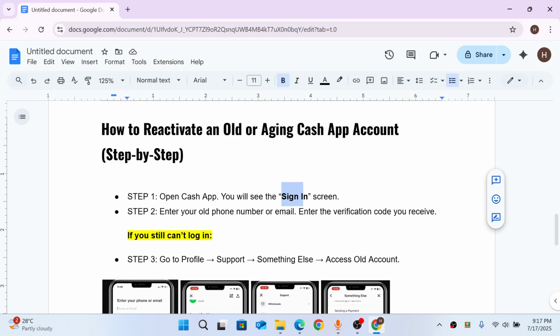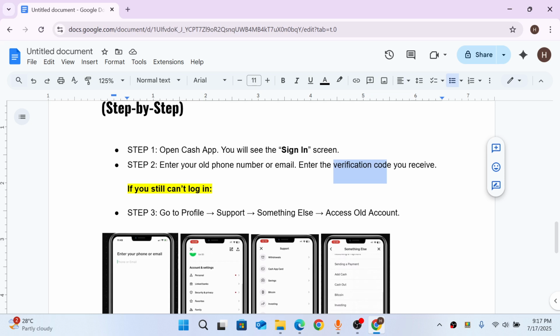Step number 2. Enter the phone number or email linked to your old account. Then enter the verification code you received. If you still can't log in, don't worry. Step 3.